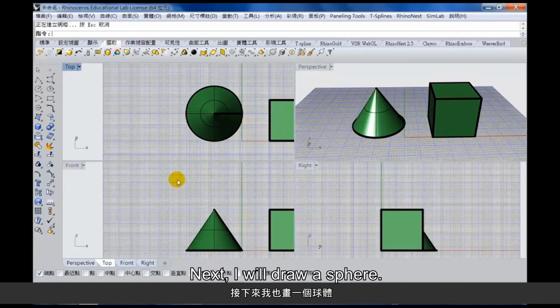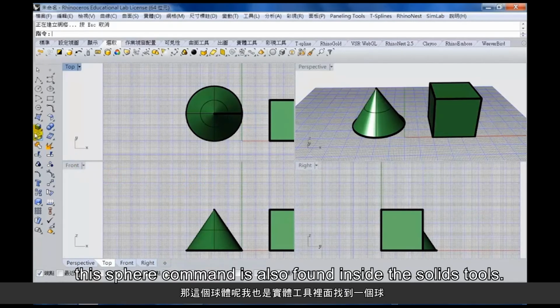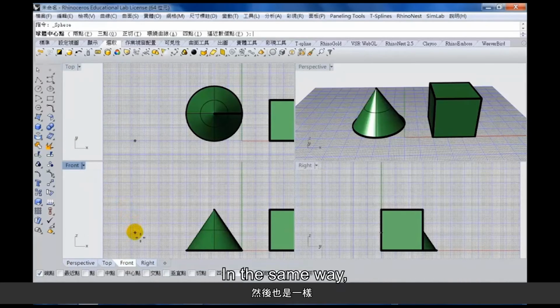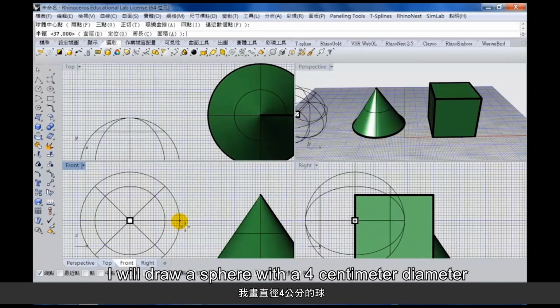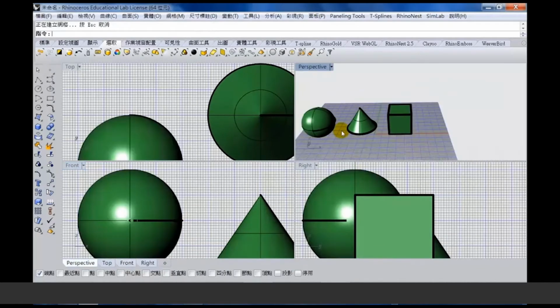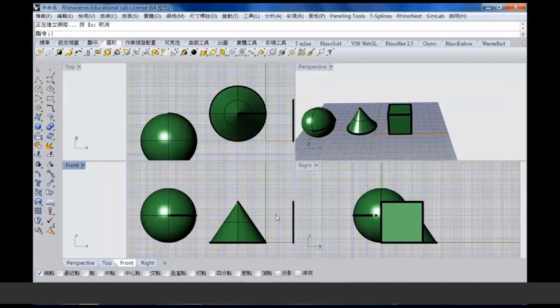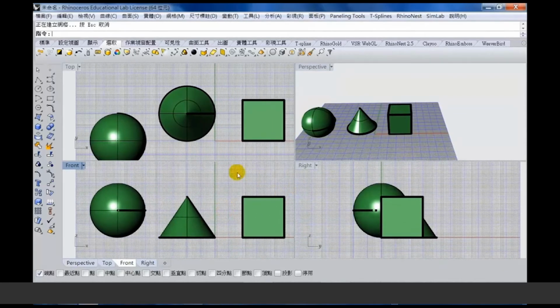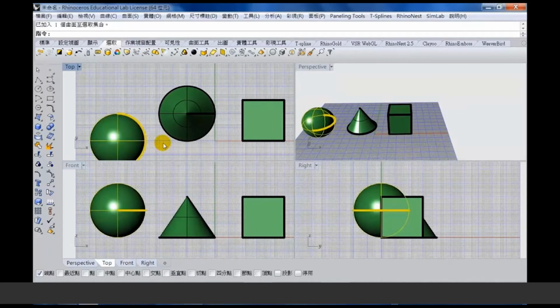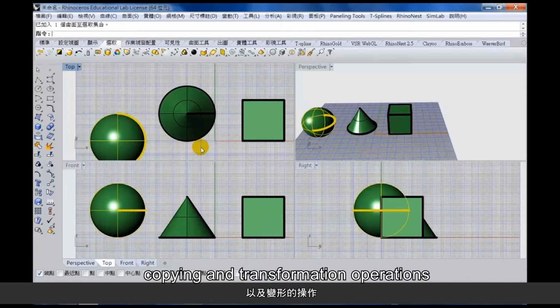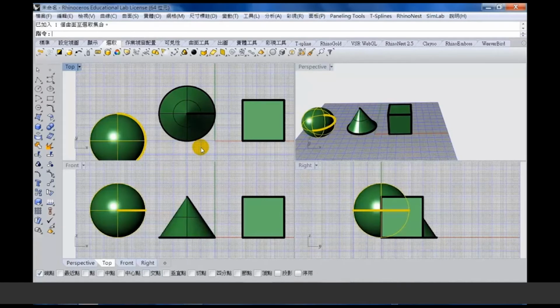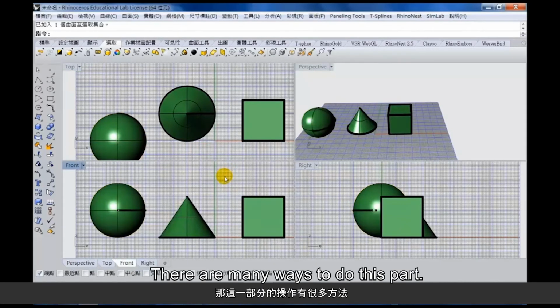Next, I will draw a sphere. This sphere command is also found inside the Solids tools. In the same way, I will draw a sphere with a 4 centimeter diameter. Next, I will do some moving, copying, and transformation operations for you all to see. There are many ways to do this part.